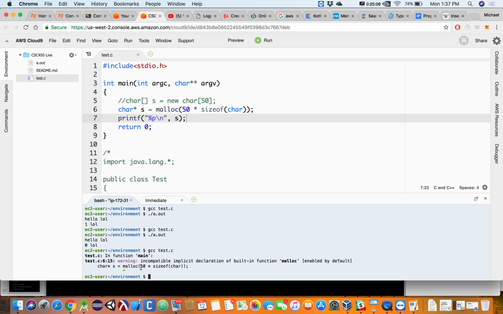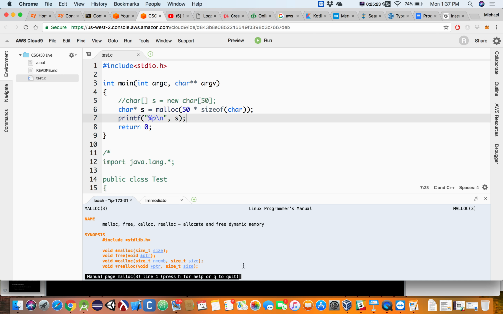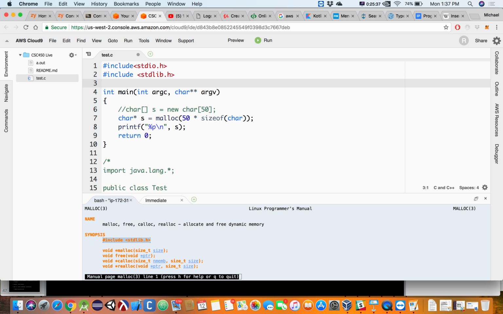Notice we get this warning: incompatible implicit declaration of built-in function malloc. What it's saying there is I haven't heard of that guy. So what we can do down here is open the man page for malloc. And we're going to see that malloc is actually included inside of something called standard library, stdlib.h. So we're going to need to include this guy at the top so we have access to that.